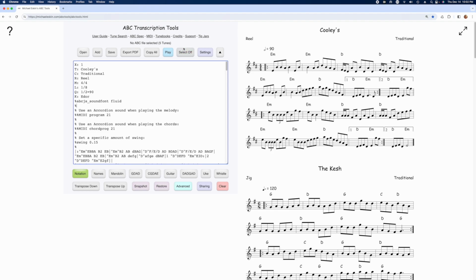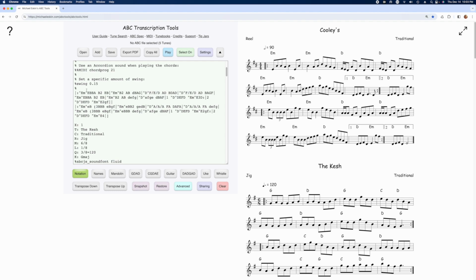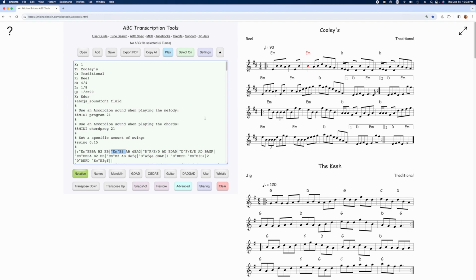To turn Select Mode on, you just click the button. It says Select On, and you'll see that the background of the editor area turns slightly green to just remind you that you're in this mode. And when this mode is enabled, you can select any text in your ABC, and you can see it highlights in red over here in the notation. And additionally, you can click any item in the notation, and it's highlighted in the ABC text on the left.